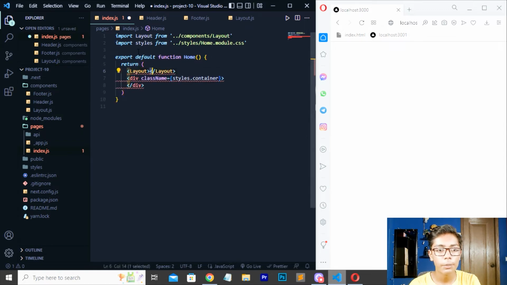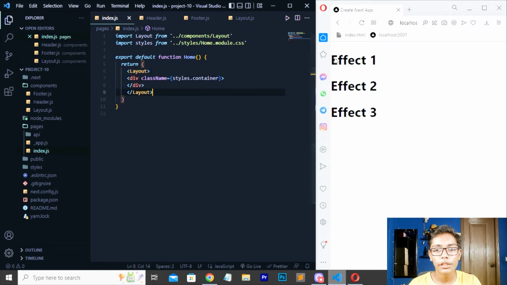Close this, copy this closing layout tag here. Now you have to paste it underneath this div and save. You can see now we are getting effect 1, effect 2, and effect 3 written here. Now we can use the title tag here to give a title at the top where it is written create next step. Now you can write effect, add, you can say, and these numbers.